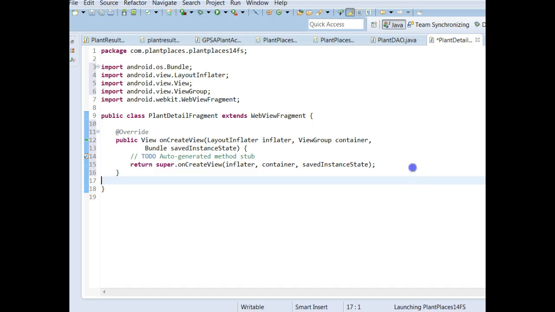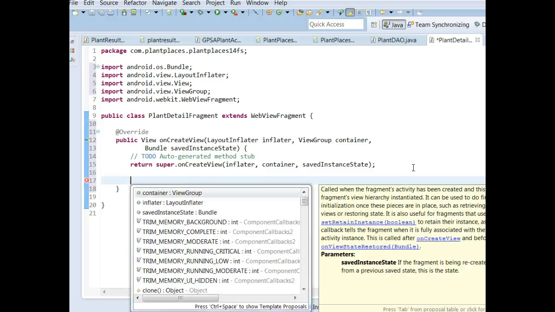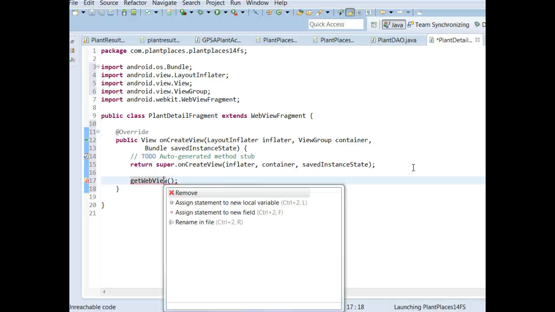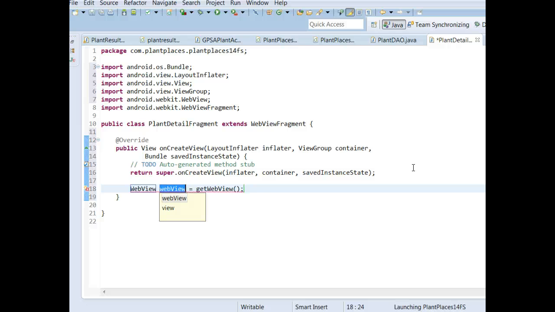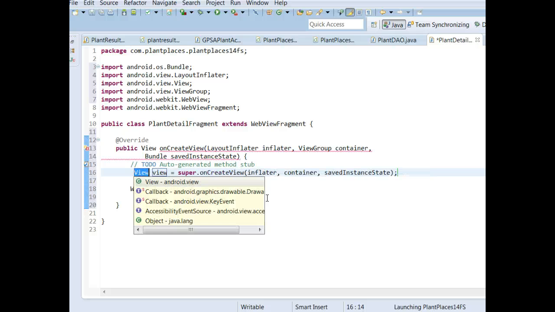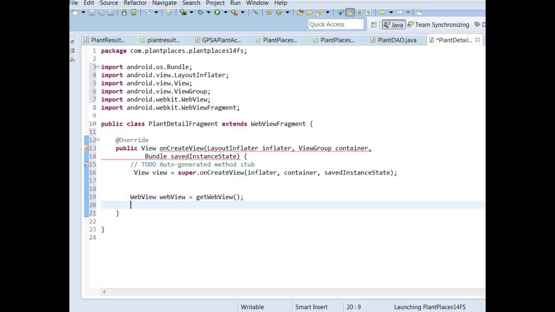And now after the super call, I want to say get WebView. That's what I want, get WebView. Okay, Control 1, assign statement to new local variable. Just give me something to work with here. Now I have things a little bit out of order here because I have a return statement up above, so I'm going to refactor this a bit. I'm going to say Control 1, assign statement to new local variable. Okay, that's good. We'll just call it view. Enter to accept the proposal, and then at the bottom I'll say return view. Okay, and there we go.